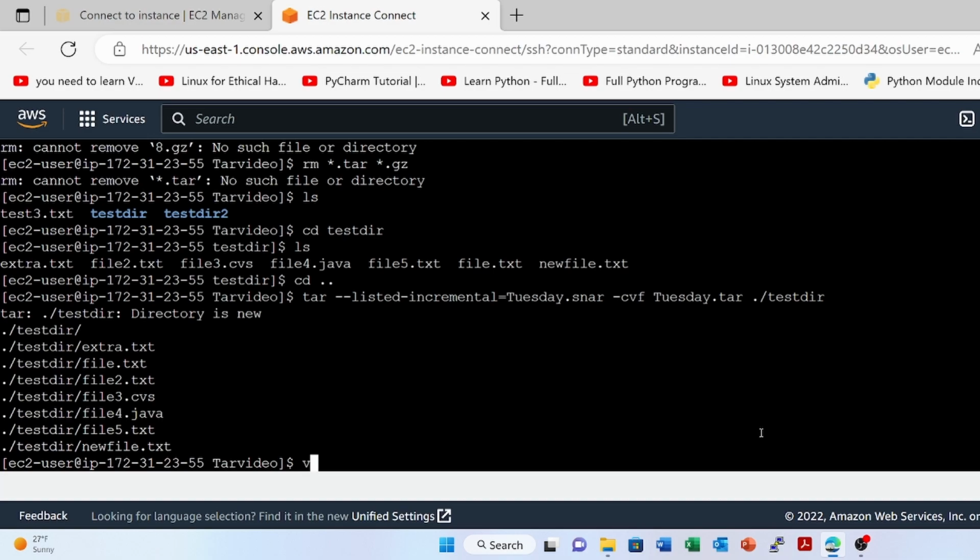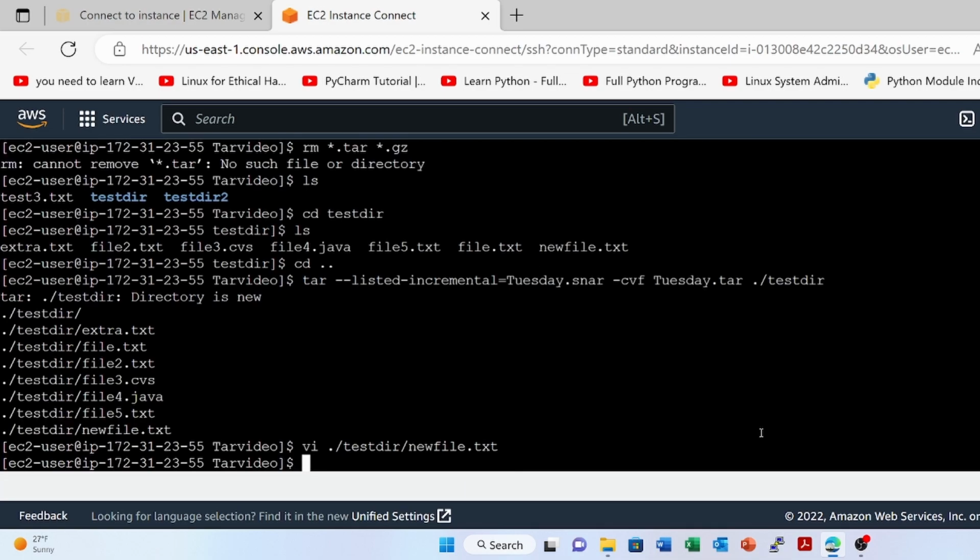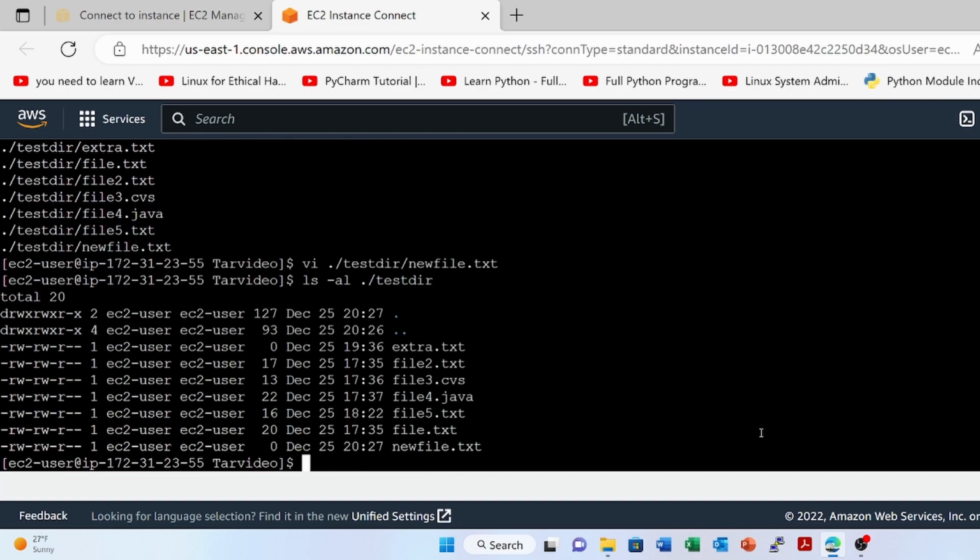Now let's create one extra file, new file.txt. So if we check, we can see there is a new file created, new file.txt. And if we take the next backup, only new file.txt will be in that backup. So let's see how it goes.